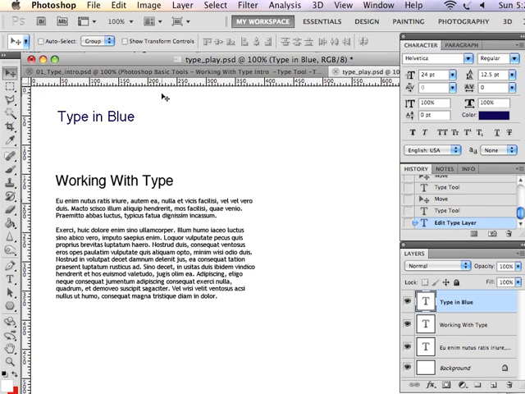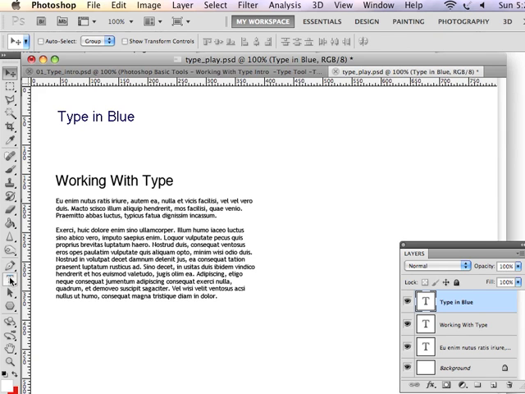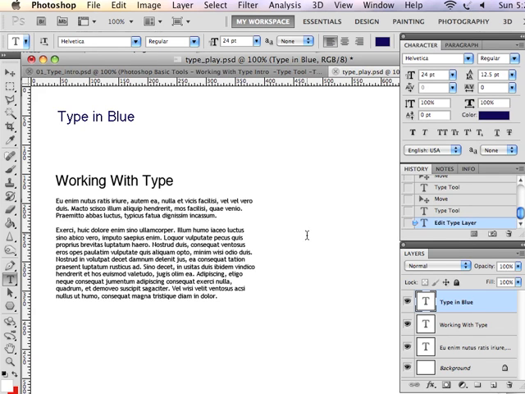Another way, let's redo what I just did there. Another way to bring up the character and paragraph floating panels if they're not showing is, with your type tool selected, you can actually bring up the floating panels on the far right of the options bar by clicking on this little icon here. Boom, there they are. They have returned.